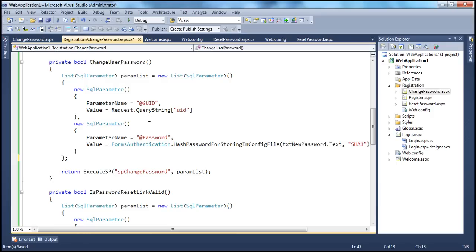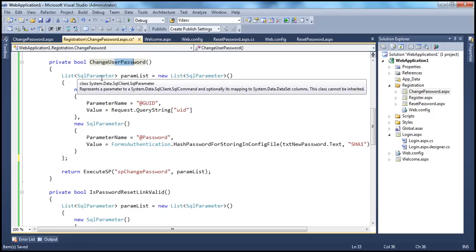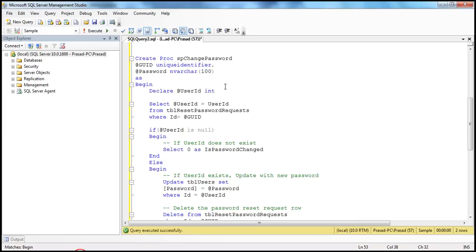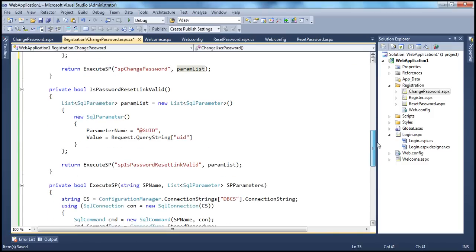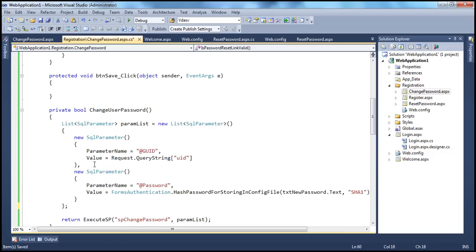All this function does, change user password, look at that. This function is going to call this stored procedure, ASP change password. And if you look at the stored procedure, it's expecting 2 input parameters. So all you have to do is create a parameter list object, just like the one before. The previous function calls a stored procedure which has only 1 input parameter, but this function is going to call a stored procedure which has got 2 input parameters. This is the first input parameter and this is the second input parameter.